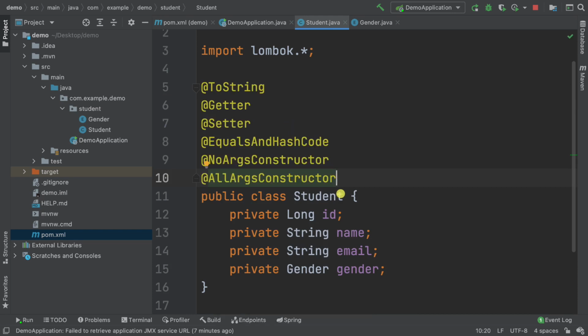Next, let's go ahead and build the student controller, which will serve as our API.